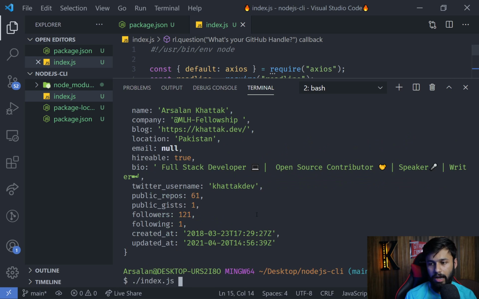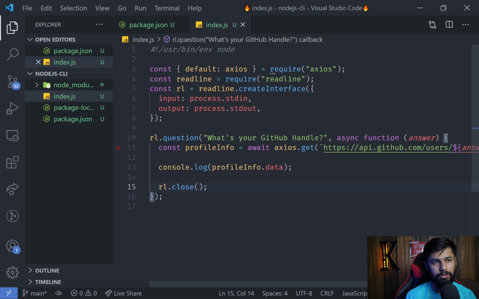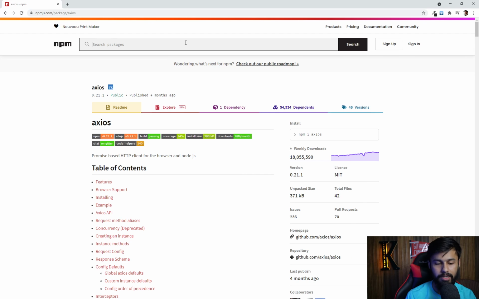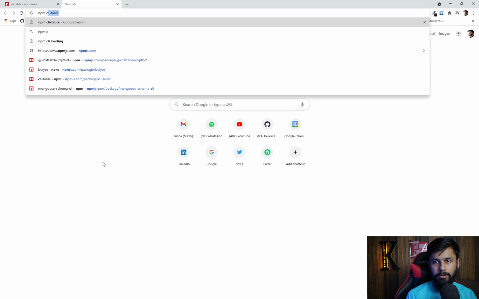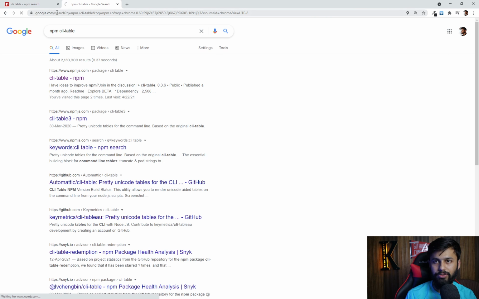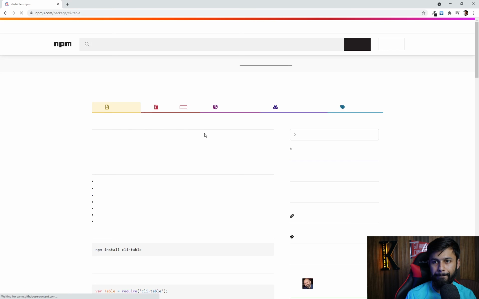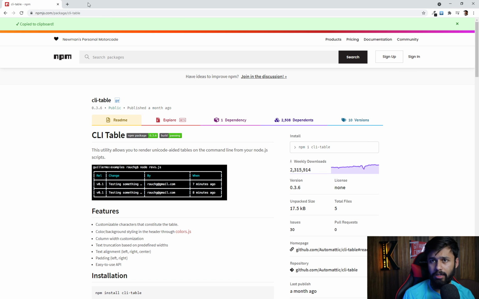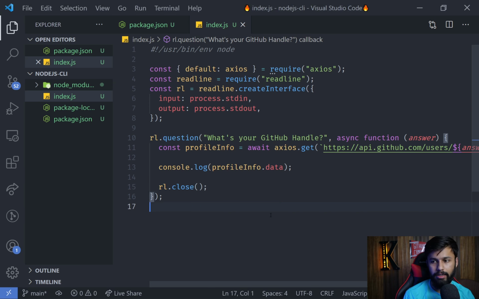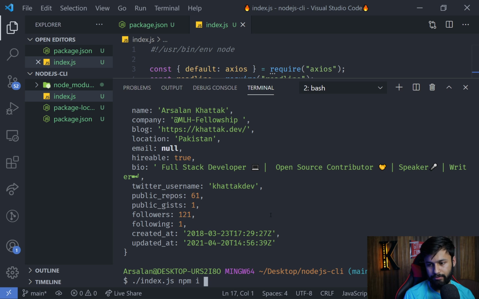Now I am going to use a table for that, and for that I need another package which is called CLI table, npm CLI table. So I'm going to use this package, this one. So I can simply copy this from here, and then install this package.